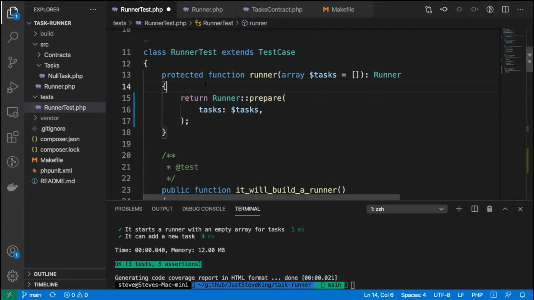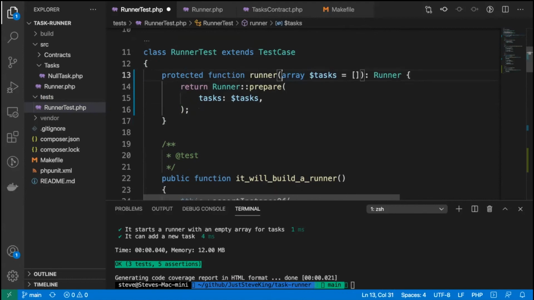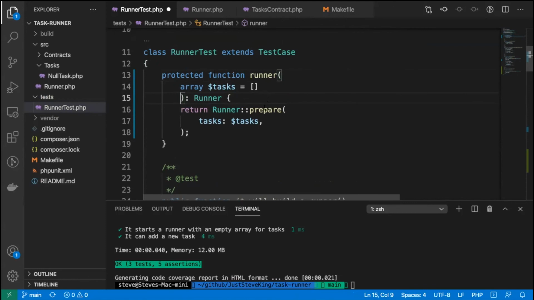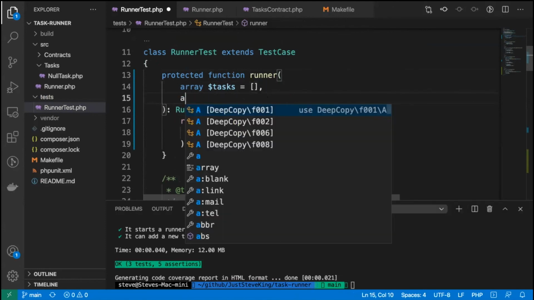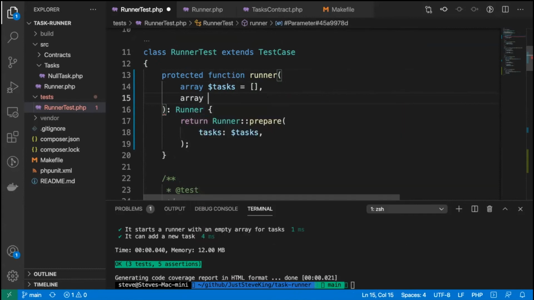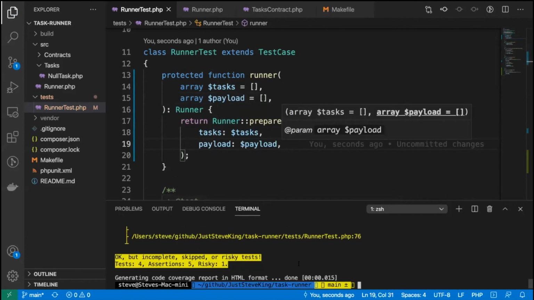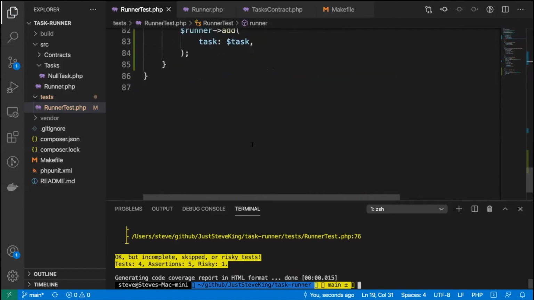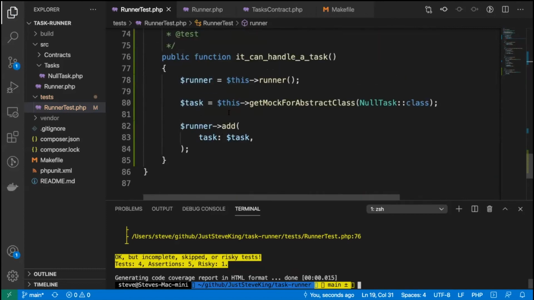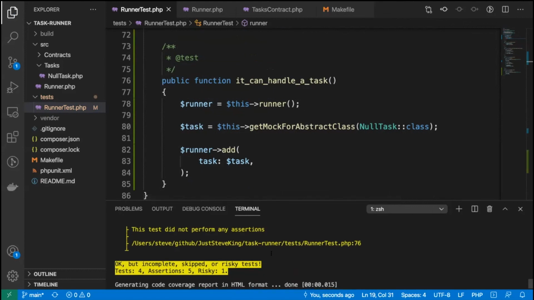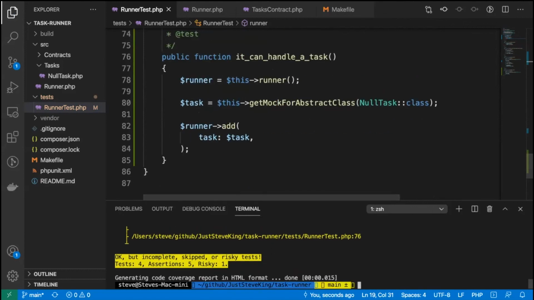What I'll do, a quick refactor here to try and make this a little bit nicer, is we'll just drop this down as well, and we will also say that we're going to be able to accept a payload, which is an empty array also, and that's also going to pass that through. And we are all expecting to fail on line 76. What is it complaining? I didn't perform any assertions. Perfect. I do not mind that line now.